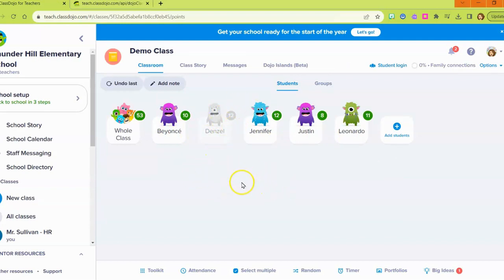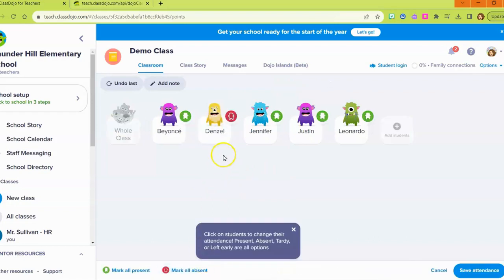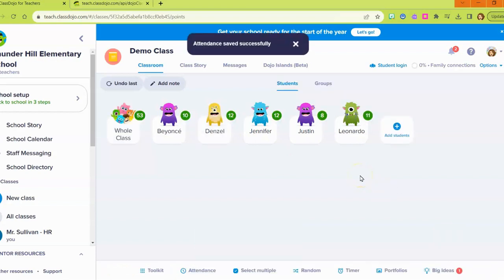If you make a mistake with your attendance, you can click on Attendance again, click on the bubble. This shows that they came late, half day, or they were present, and you can click Save Attendance.